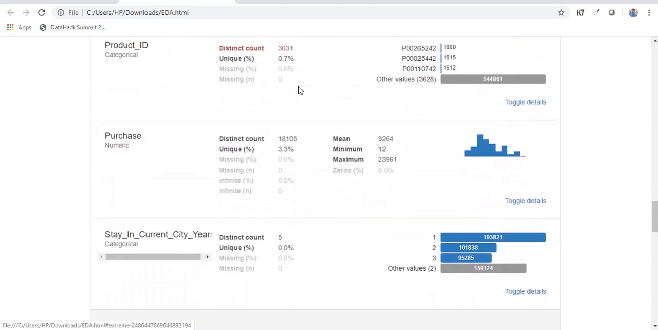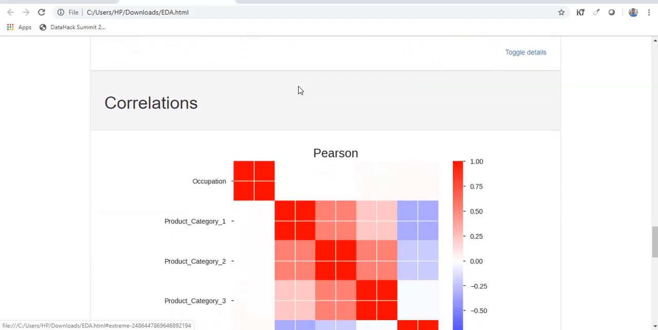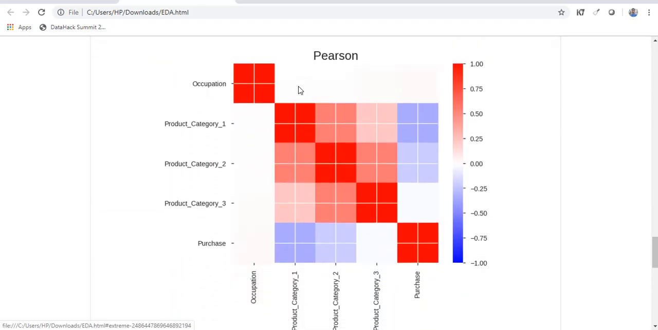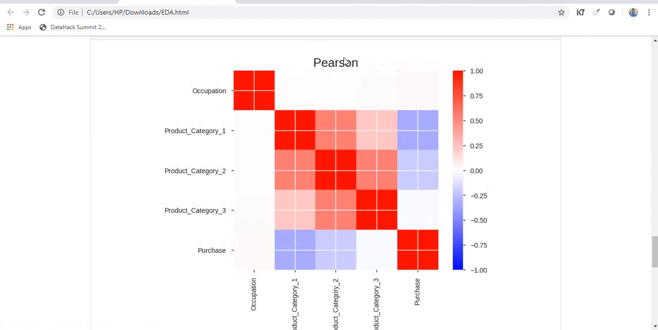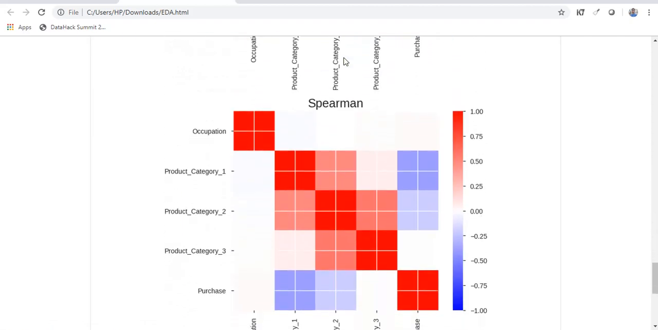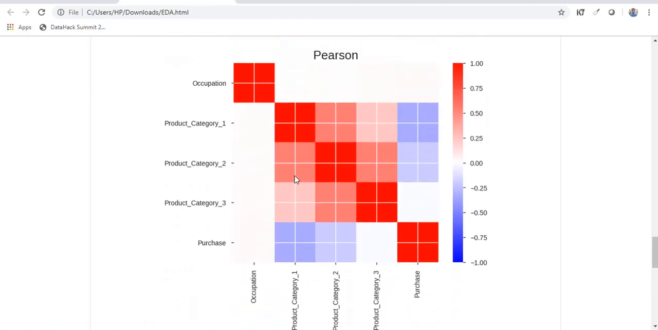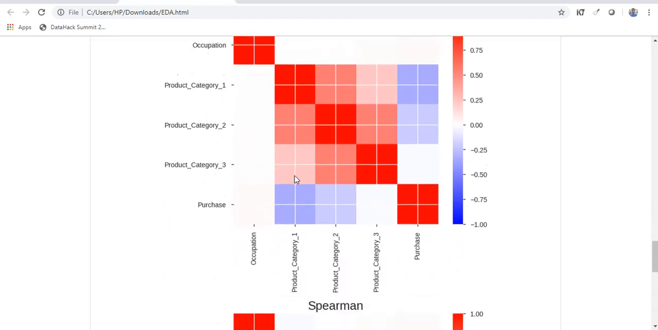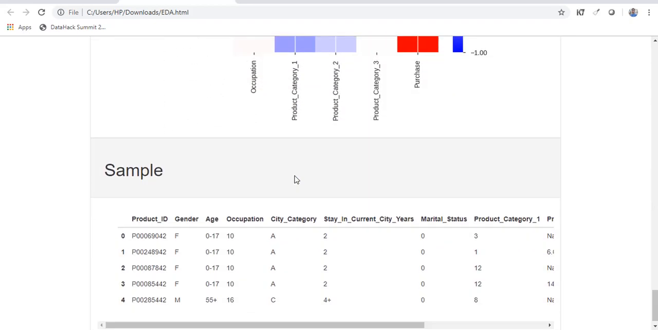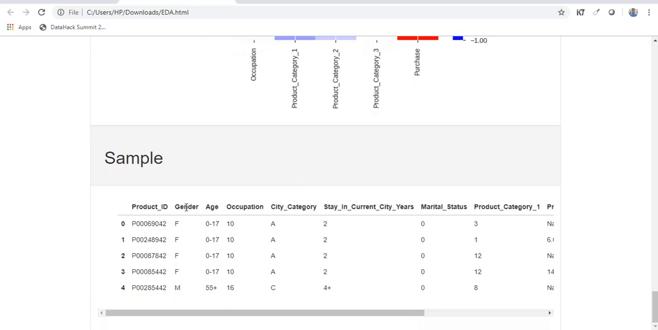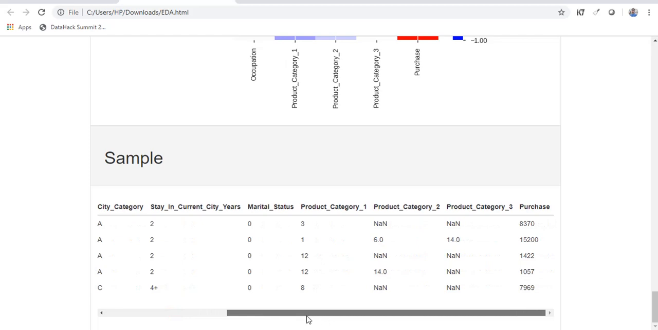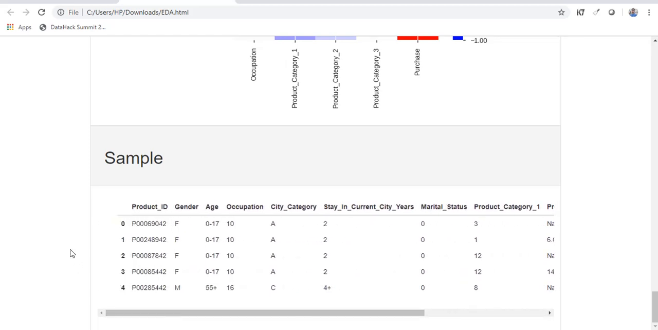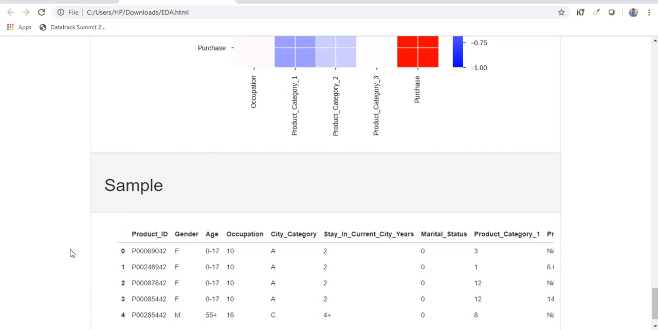And once you go to the next section, it has made a correlation plot. You can see that the first plot is a Pearson correlation and the second one is for Spearman correlation. So in just one line of code, it has given you so much information. It has given a sample as well to look at how the data looks. So next time when you want to perform exploratory data analysis, go check out this library. In just one line of code, it is going to give you so much information.